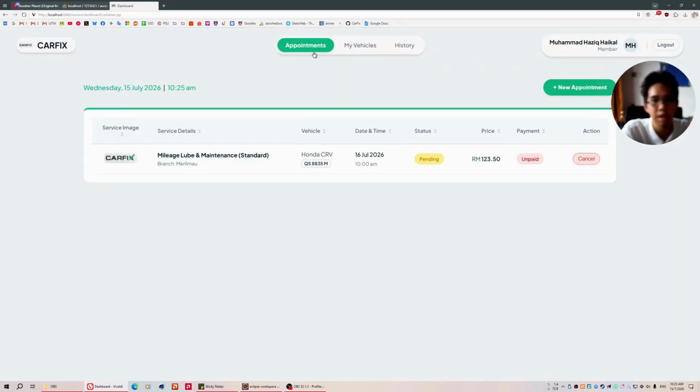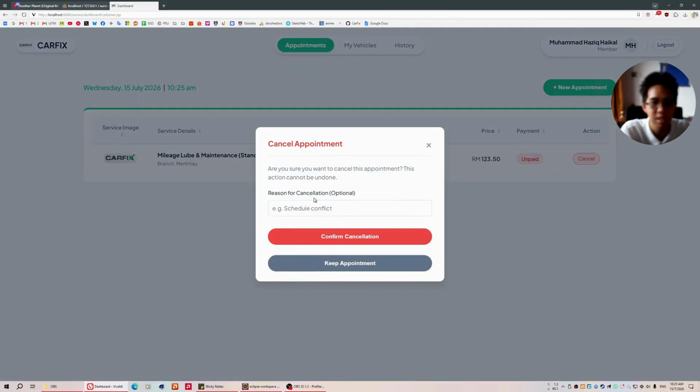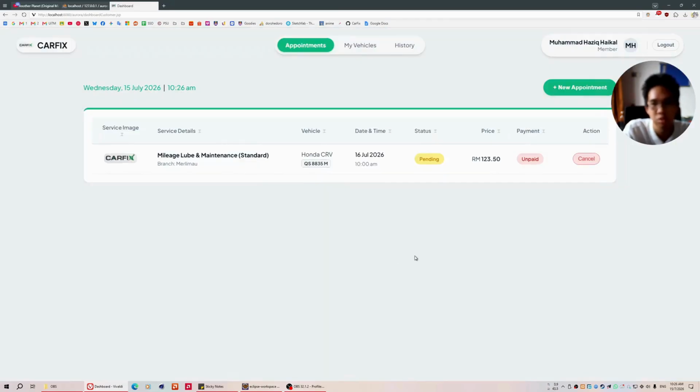And now on the appointment section, we have already booked a new appointment, and we have the status pending here and this unpaid payment. We can also click to cancel the appointment just in case there's another reason. Let's say we want to schedule for another day, or maybe I am unable to come because of an emergency leave or anything like that, we can cancel the appointment, or we can keep it if we decide not to. That is all from the customer side.